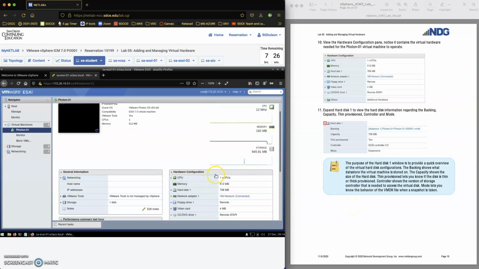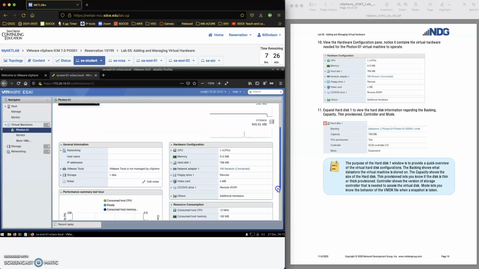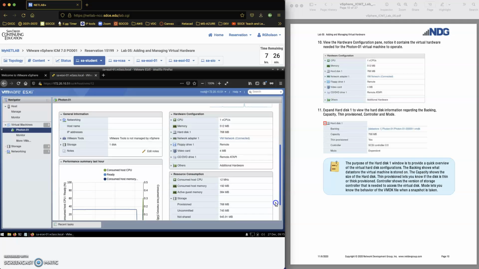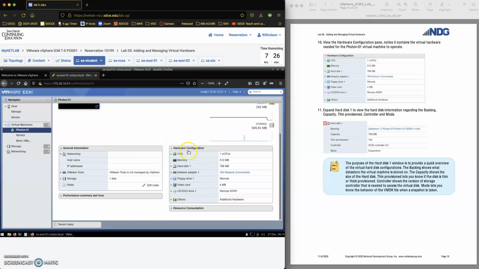Now, here's my hardware configuration. So let's scroll down a little bit and take a look in here. A couple things I wanted you to notice on here as well. We do have these arrows here that can collapse these little panes down here. So I'm going to go ahead and collapse some of these, and this way we can focus on the hardware configuration. Take a look down here.